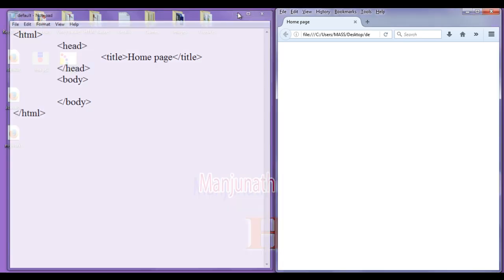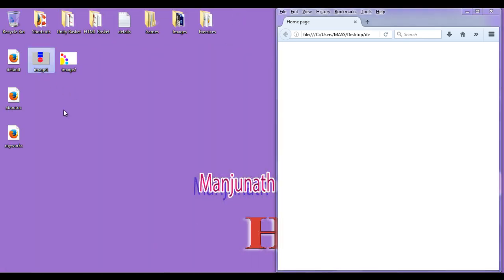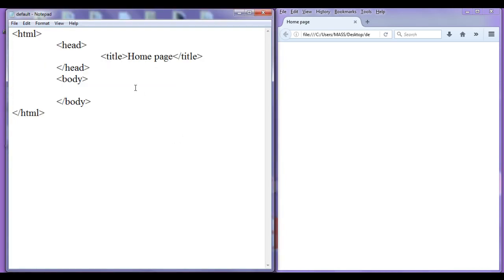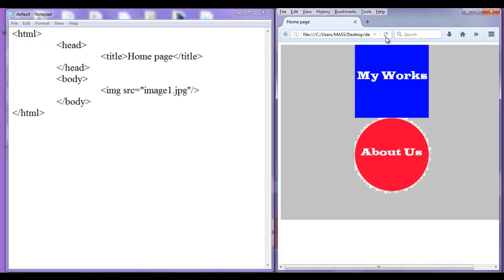First of all, you can see here I have an image with the name image1 and its file extension is JPEG. Let me add that to the page. Here I am going to use img src equal to, in double quotations, image1.jpg, closing slash, file, save, go to browser, refresh. You can see that we have the image loaded in the web page.